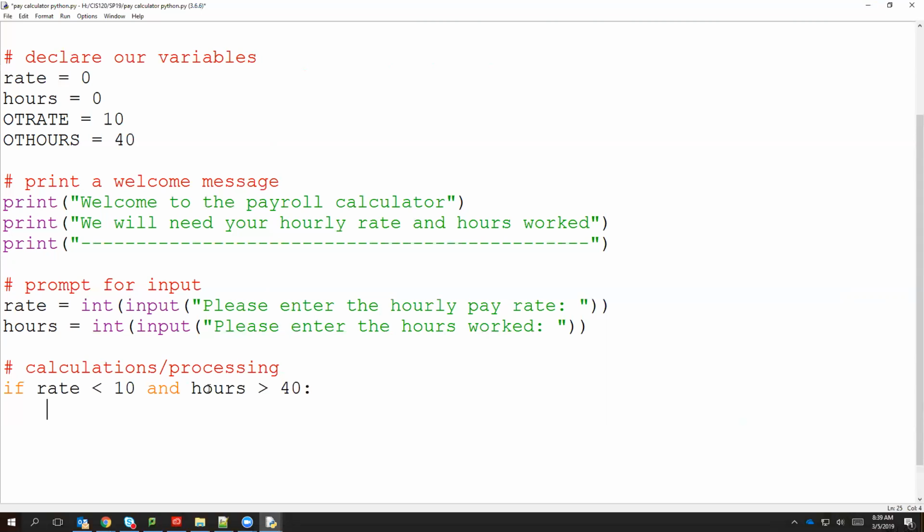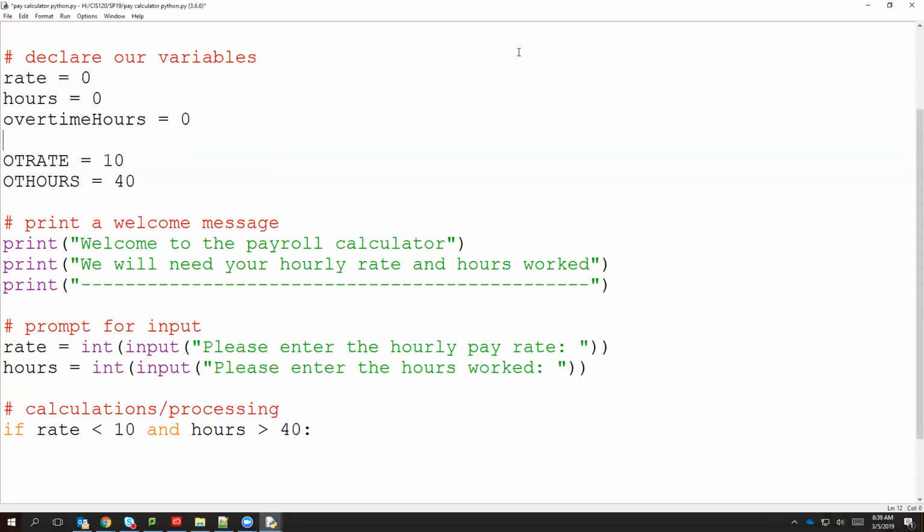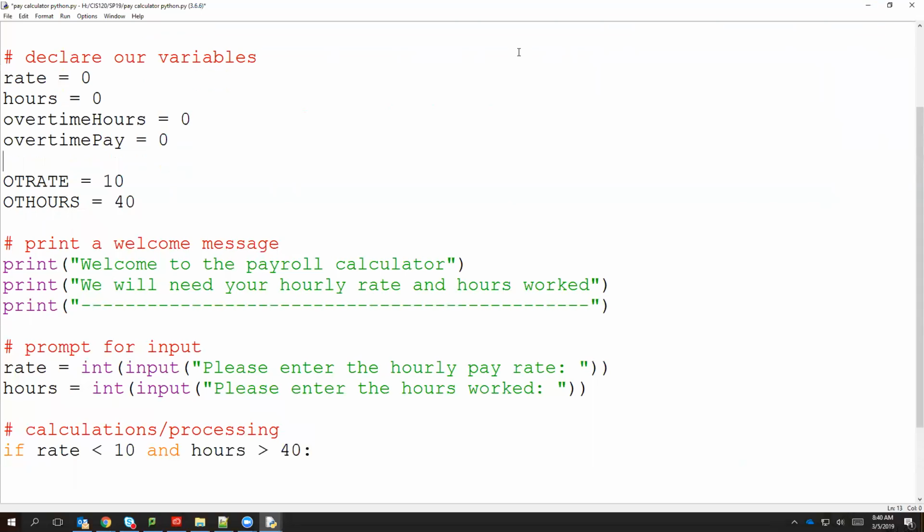Now I need some more variables here. Like I said, since we didn't write everything down, I knew we might be missing some. Let's create a couple more. I'm going to go up to our area where we declared our variables, and I'm going to put them before our constants. So I would like to have a variable overtime hours, and then overtime pay. Let's see what else they have. Total pay.